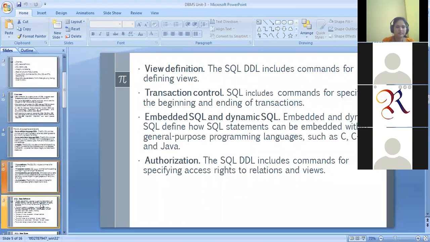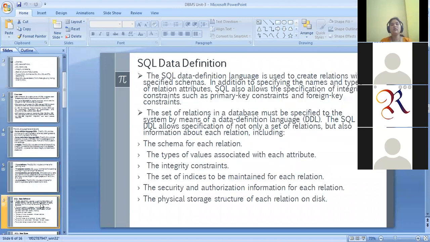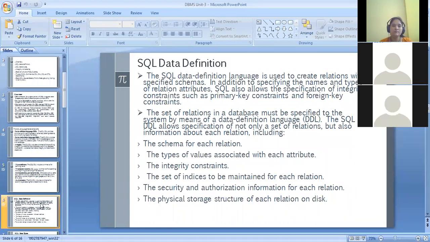After that, we saw the concept of SQL data definition. The SQL data definition language is used to create a relation with a specified schema, to create a table or database. We are using the commands which come under the SQL data definition.